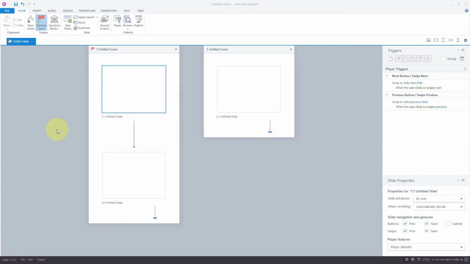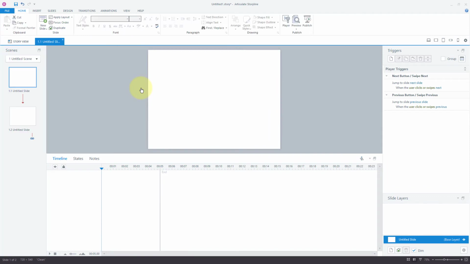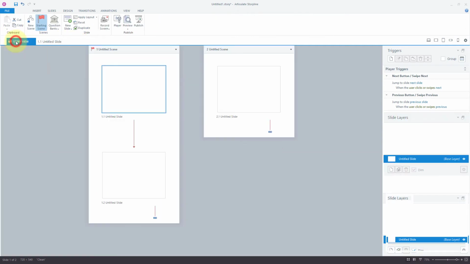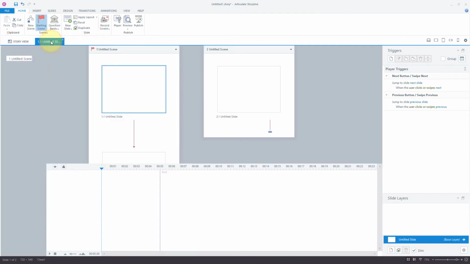Remember, right now we're in Story View. If you want to edit a slide, you have to switch to Slide View. Double-click a slide to open Slide View. And you can see right next to the Story View tab, Storyline has opened a new tab with the number and title of your slide. Click the tabs to move back and forth between Story View and Slide View.